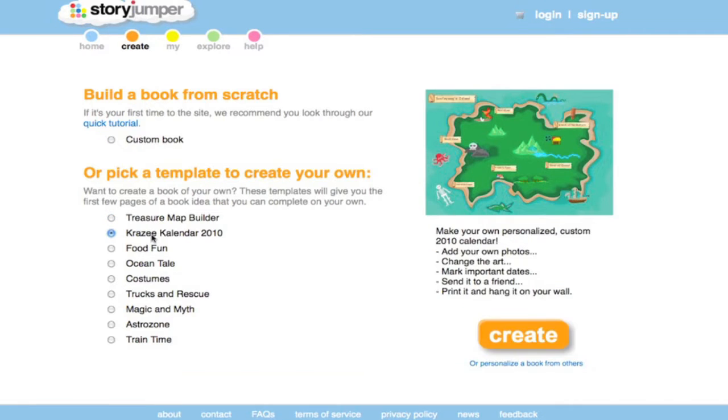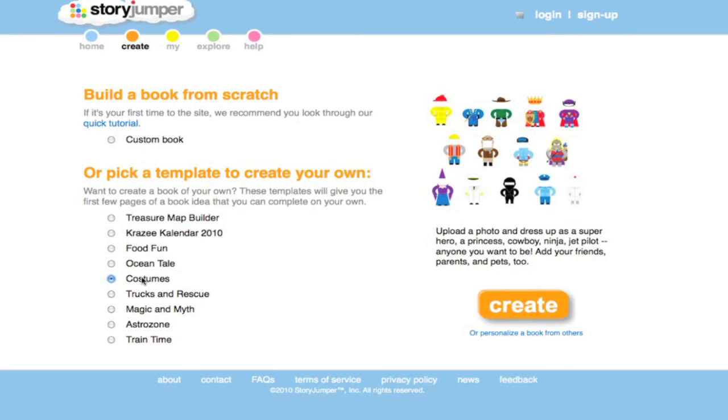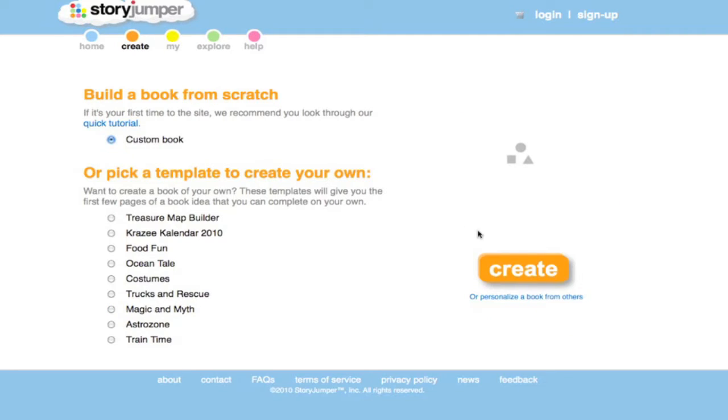Templates give you some different backgrounds and some preloaded content. So they have things that range from map builders, costumes, magic and myths, a bunch of different things. But as I said, I'm going to stick with custom so we can show you how it works from scratch. Click on the Create button and we're ready to start.